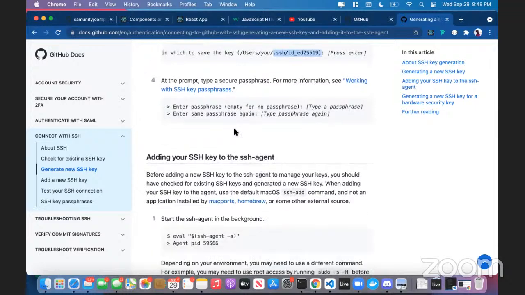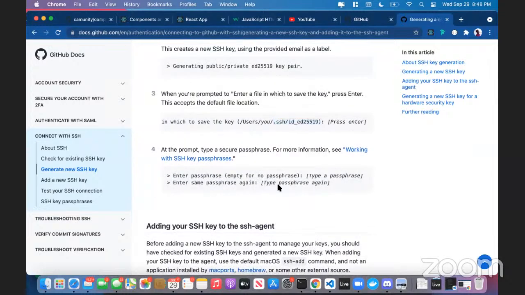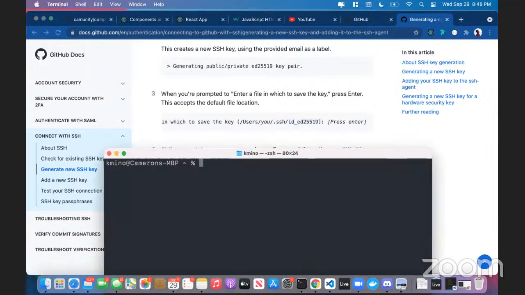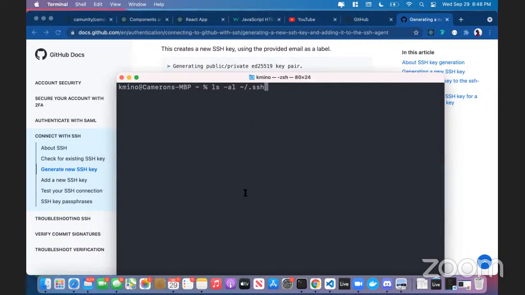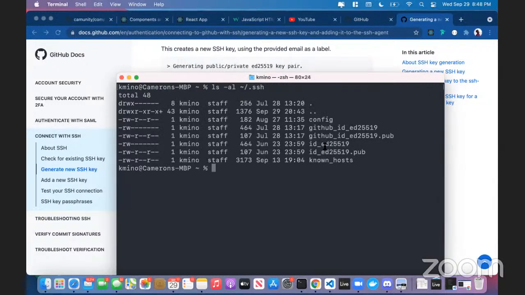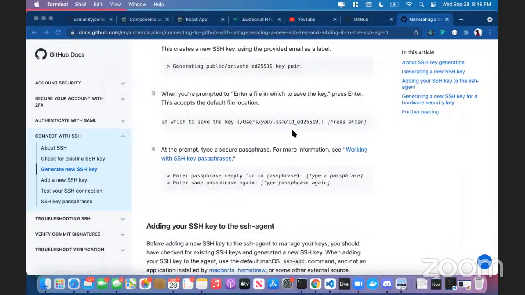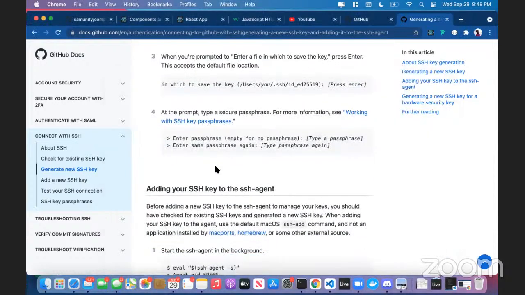So once you've done that step, you should be able to run this ls -al command again, and you should be able to see that you have a new key pair created there with that ed25519 format. You should see something like id_ed25519 or something like that. And that's great. That means that you set up your SSH key the right way.